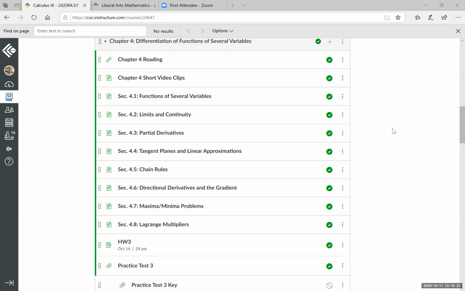For those free response questions, you will have to show your work in a separate scanned copy of your work paper, and you will be uploading that under a separate assignment. And I will be showing you that as well.